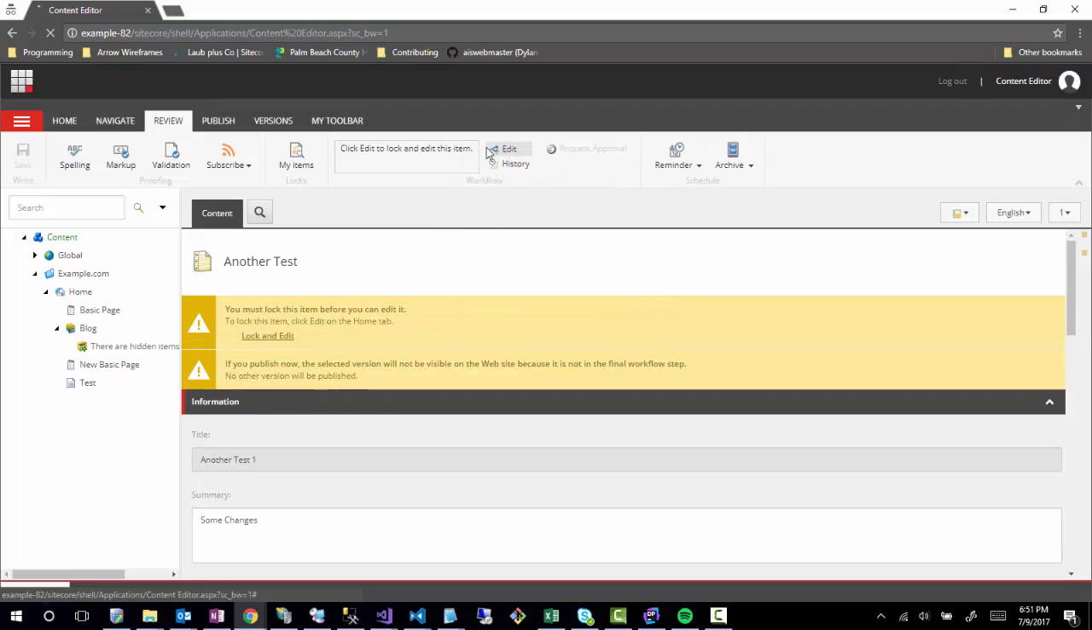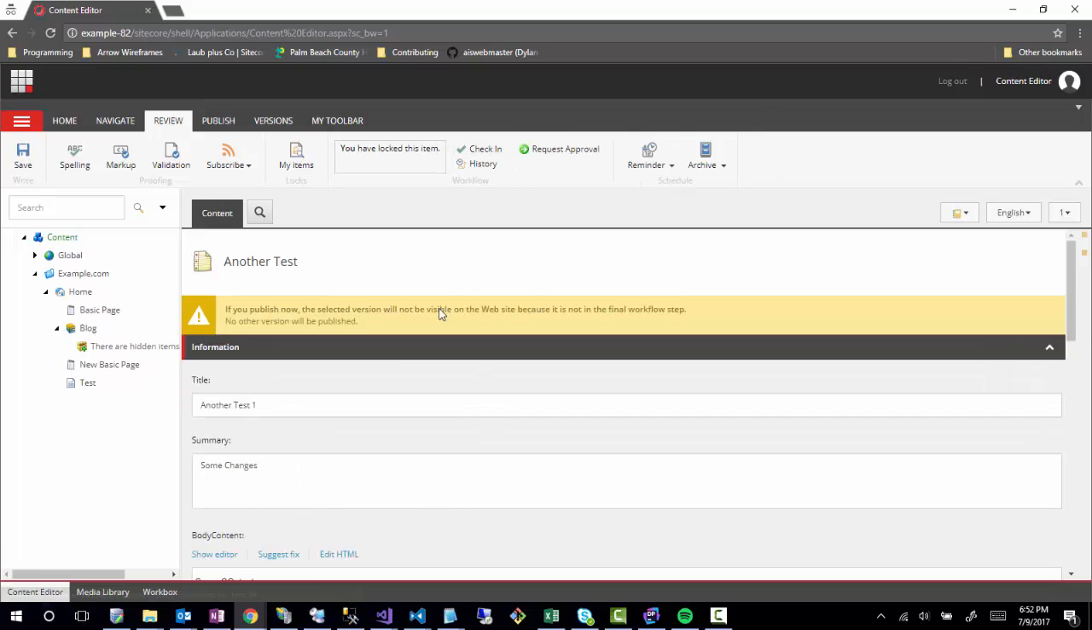So I'm just going to check this in. Now it's set to locked, and you must click this lock and edit button to unlock it so that you can make changes to it. You'll also notice that the request approval button has been disabled just because you don't have access rights to this piece of content. So I'll go ahead and click edit, and now I can make changes to it again.